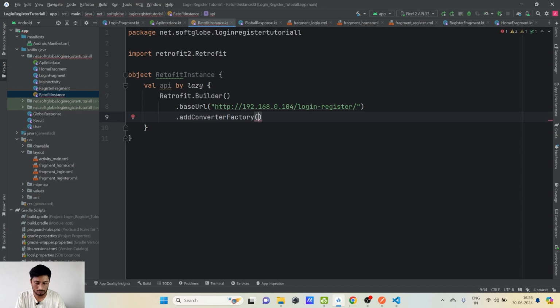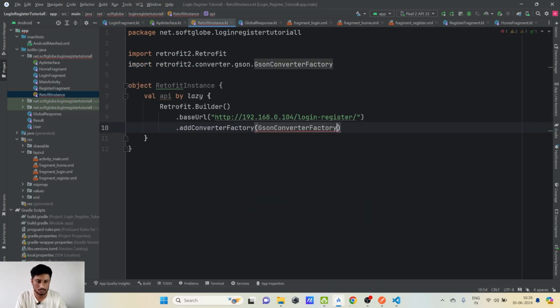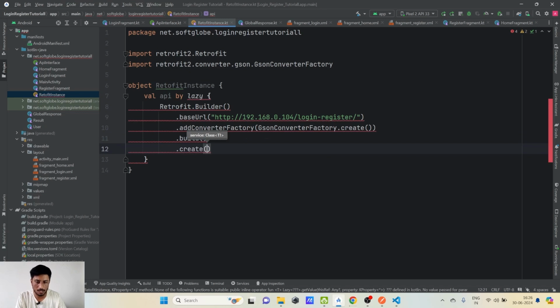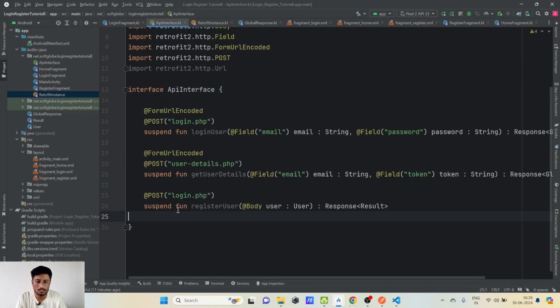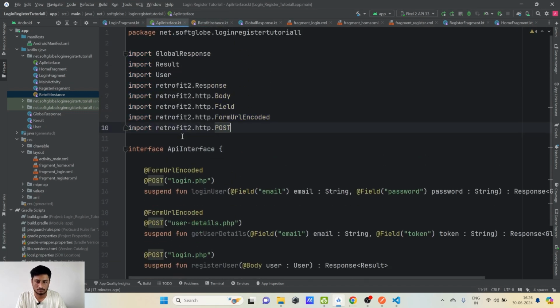addConverterFactory. We need to add this converter factory in order to parse the JSON responses easily by Retrofit. We need to create a JSON converter factory dot create, and here we finally need to build and dot create. Here we need to pass an interface service class, that is in our case the API interface class dot java. So our request is ready. We can just initialize this singleton instance from anywhere in our project, and we'll be able to access all these APIs from this instance. Let's clear the inputs.